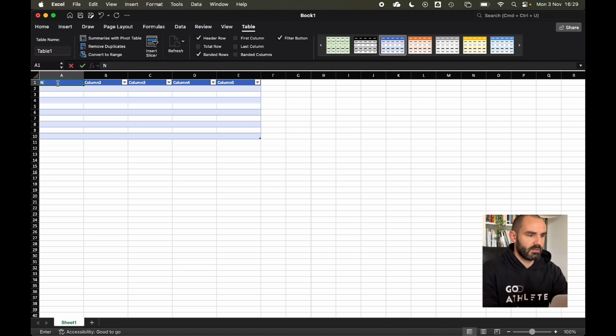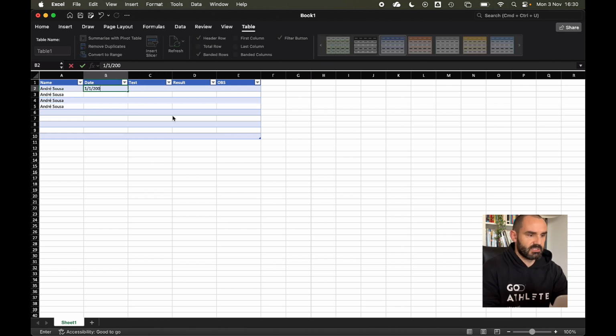So name first here, name, date, specific test that you want to be tracking, result of that test, and the observations, right? And now the only thing that you have to do is start filling in your table. This is pretty straightforward. Let's say I'm going to put my name in, Andrés Souza. I'm going to put a couple tests here. Let's say we have a simple protocol where we want to test. This is, of course, all imaginary results.